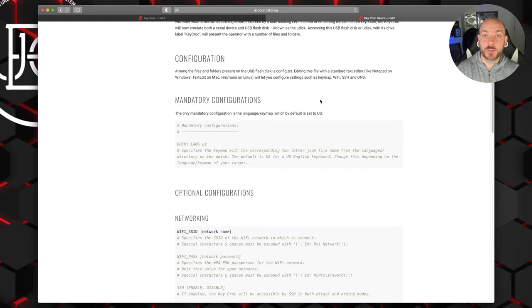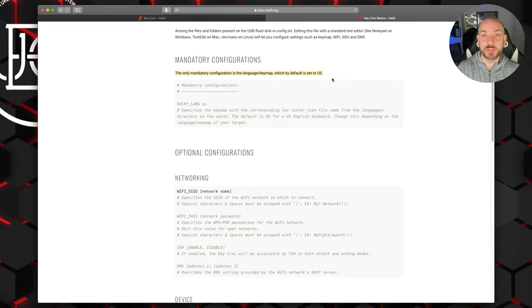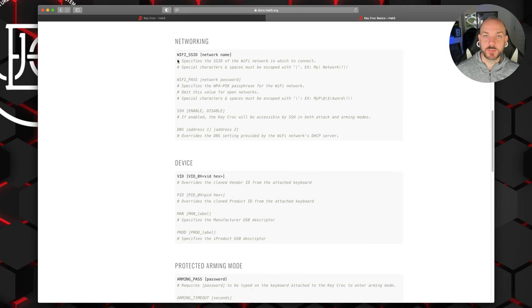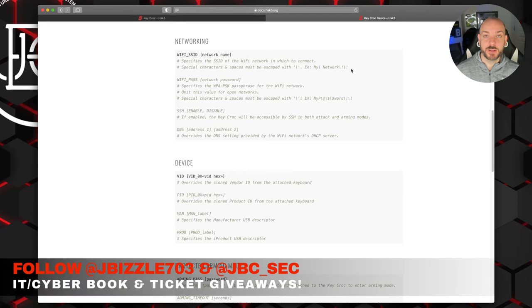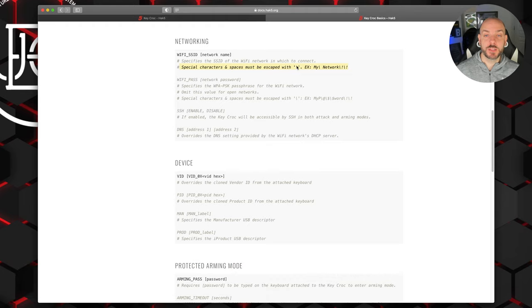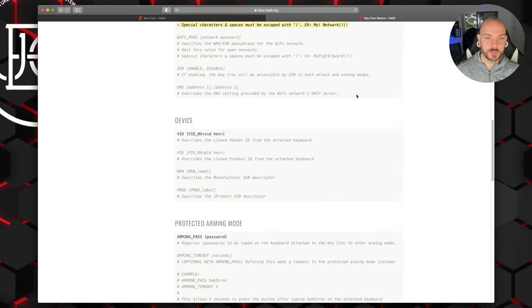So the config.txt file is what you want to use when you are changing the basic configurations for the Key Croc. You can just use your normal standard text editor for that. It is worth noting that the language key map is set to US by default. Then we get into some of the networking stuff. This is where we can set up access to a 2.4 gigahertz wireless network. It is important, and I will say this because I've run into this before, when it comes to using special characters in your password or your SSID, you do need to make sure that you escape them with a backslash. Otherwise, that will not work. So that is key information there when you go to set this up. And you can also enable or disable the SSH, DNS.